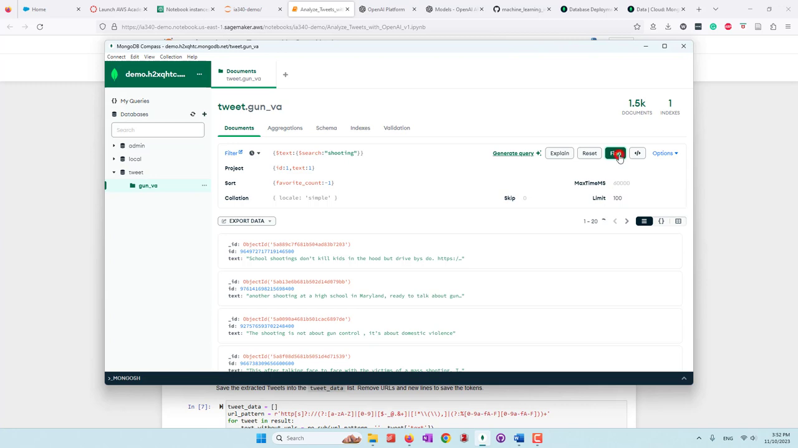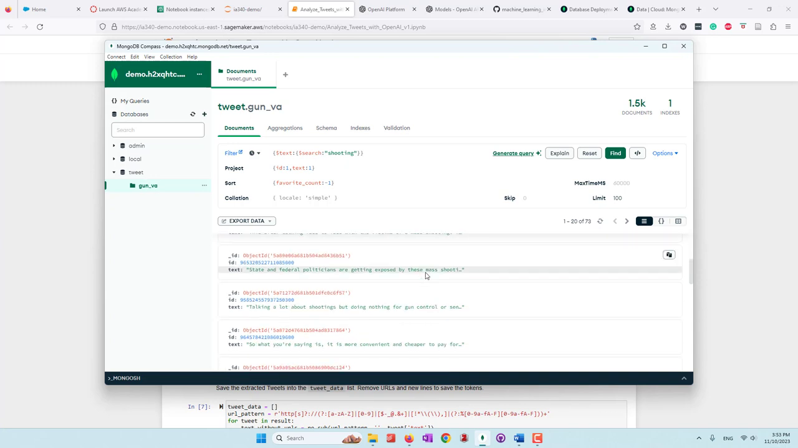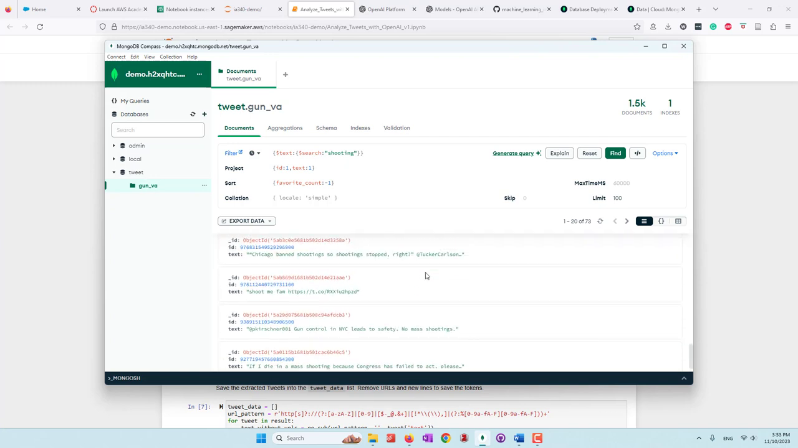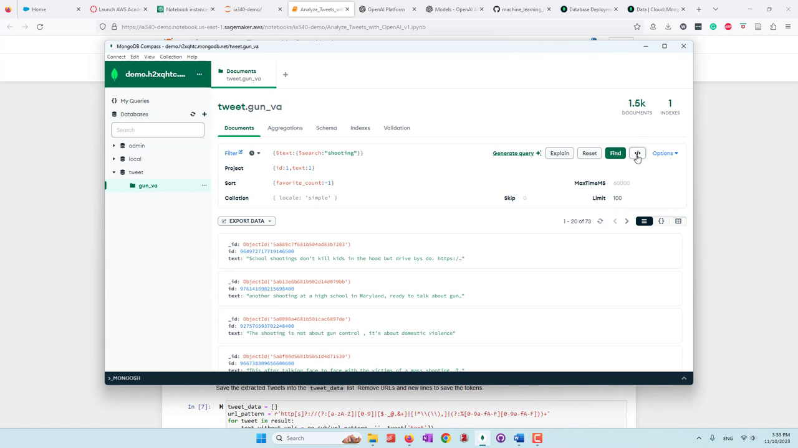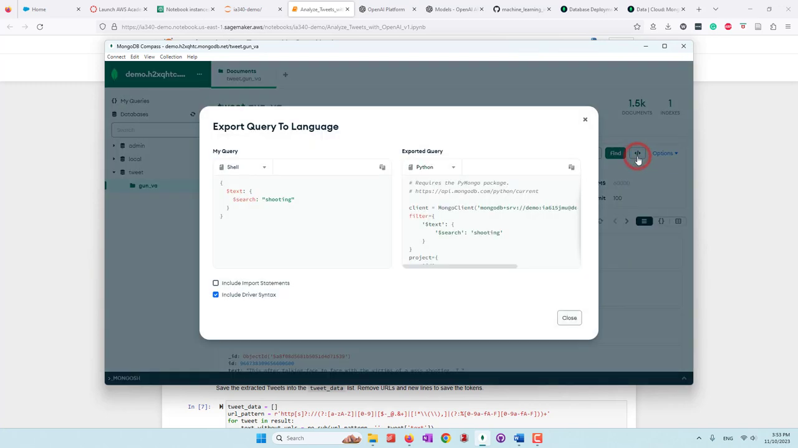And I'm going to click find. So now you can see I have 73 tweets that have been retained. And now I'm going to export the Python code, so not the data. So I'm going to export Python code. Make sure you check this one, driver syntax, and you choose the language that you're using.